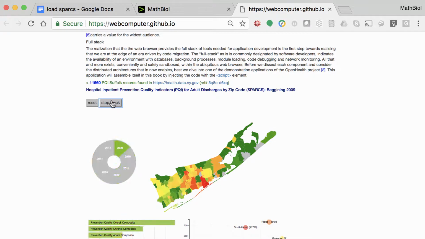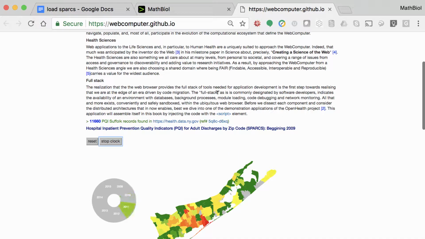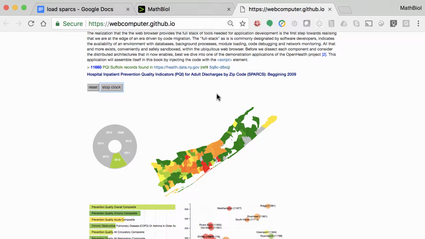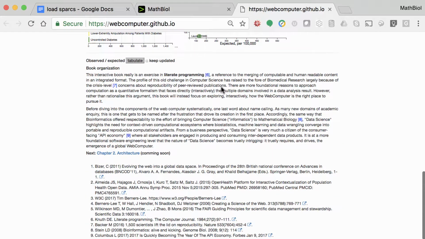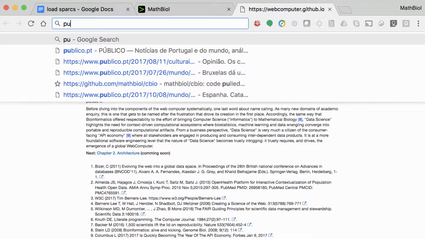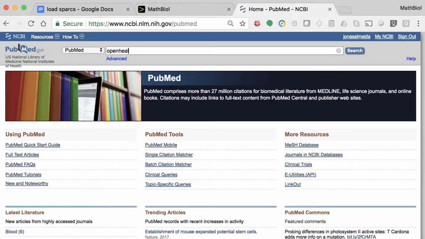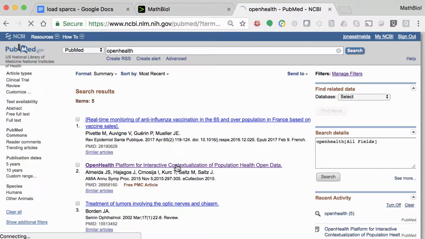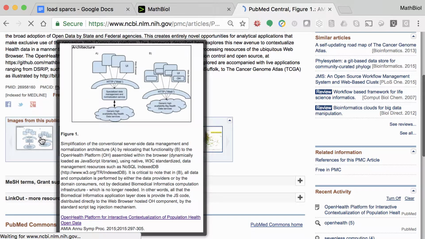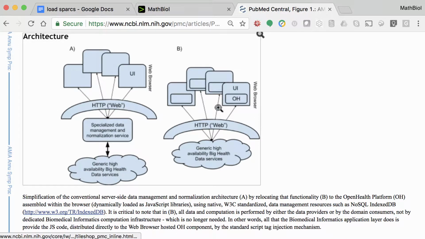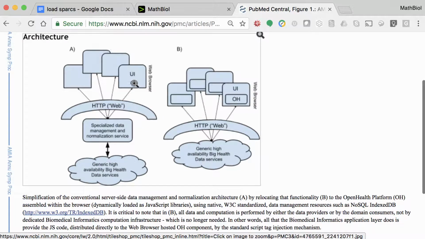So this approach is called literate programming, the mixture of computation and explanation in the same format, which is something the browser is ideally designed for. For something more specific about this architecture, you can have a look at the Open Health platform. This is something you can easily find by just typing pubmed Open Health, and there it is. So this paper demonstrates in a number of applications how we can get something that before required a server-side and a client-side component, and we can now package them and automatically serve them in a URL to you without downloads or installs.